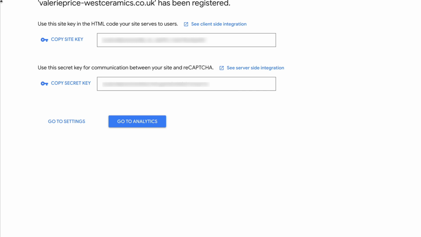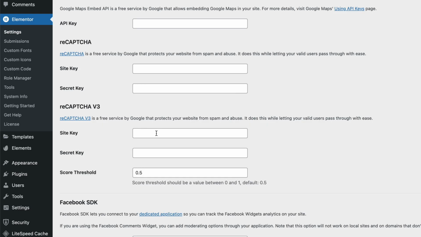It will now give us the keys that we need. So I copy the first key. So that's our site key. Go back to our dashboard. Paste that in where it says site key.